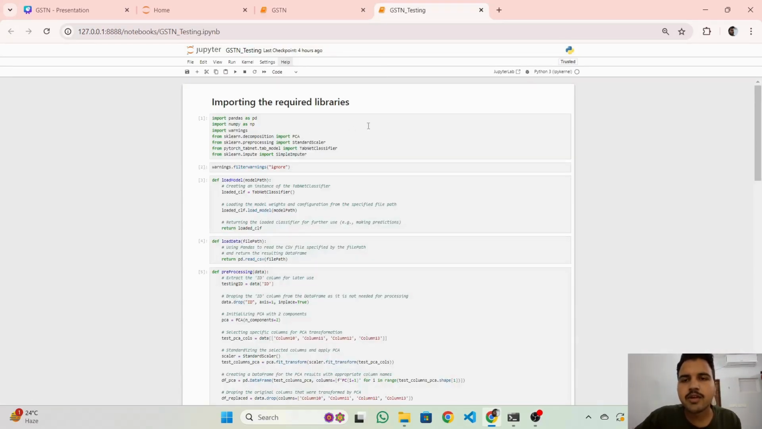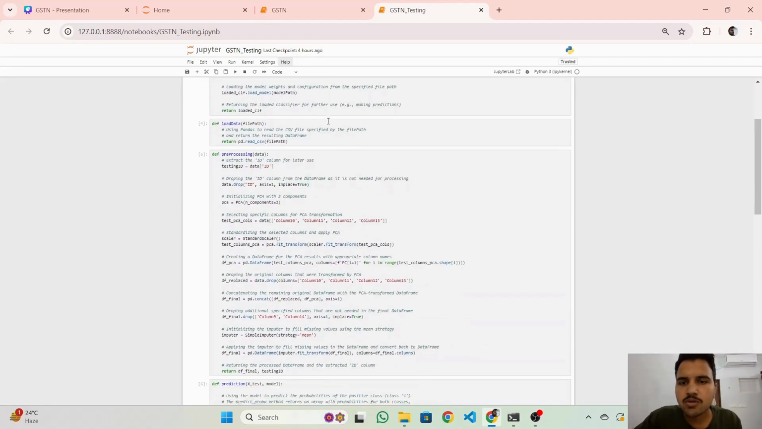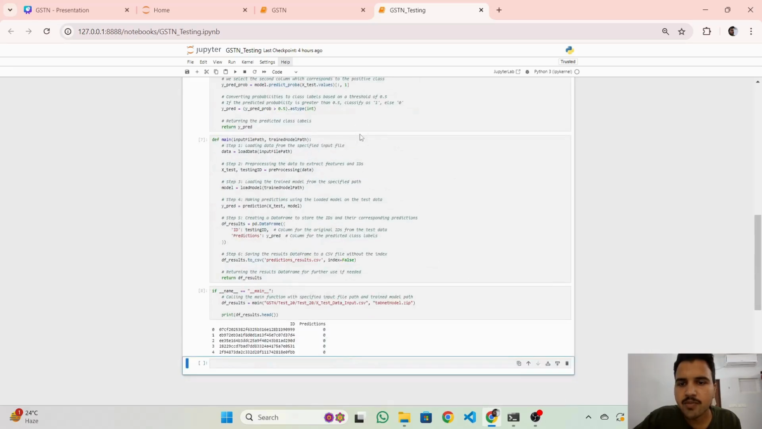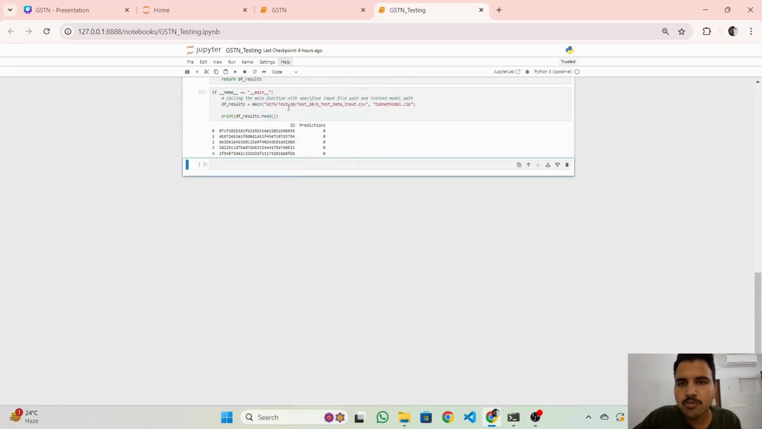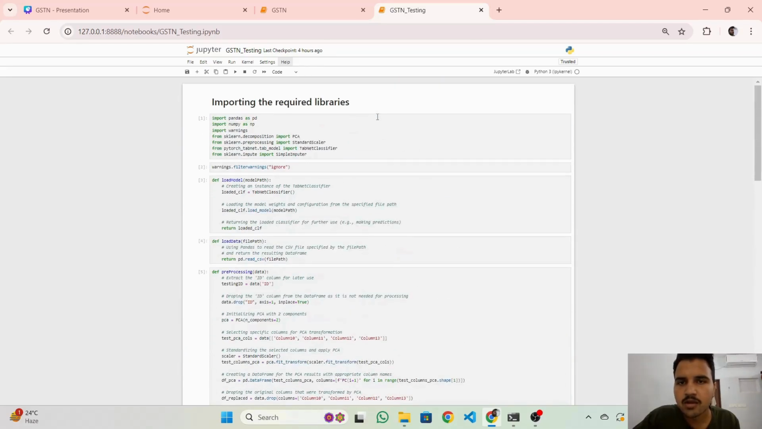Apart from that, we have also created an end user pipeline which can be used to predict the output of testing data. So you just need to provide the path of the testing data file and the path to the TabNet model, and it will predict the output and will also save them in a CSV file. So let me run it for you.